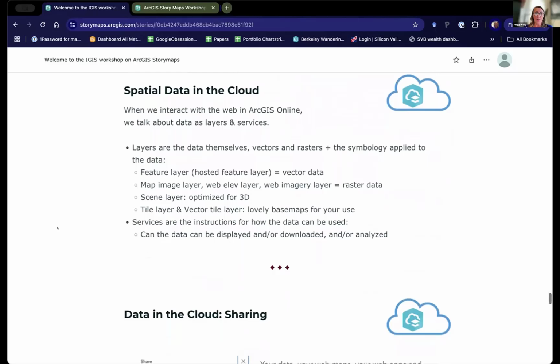When we're working in the cloud, we talk about data as layers and services. And layers are the data themselves. They were all those things in those table of contents that I showed you before. There's vector data, and those are called feature layers. There's raster data, and then there's tile data. And you're going to interact with all of these. They're going to come from different places, and Sean's going to explain them. But the gist is they're not stored locally on your computer, and they have slightly different terms.